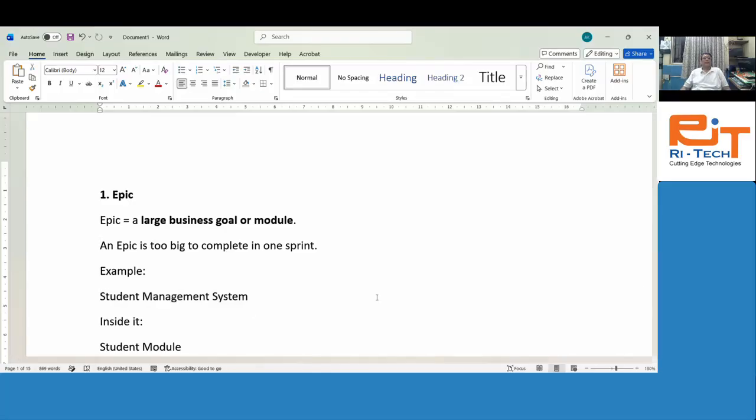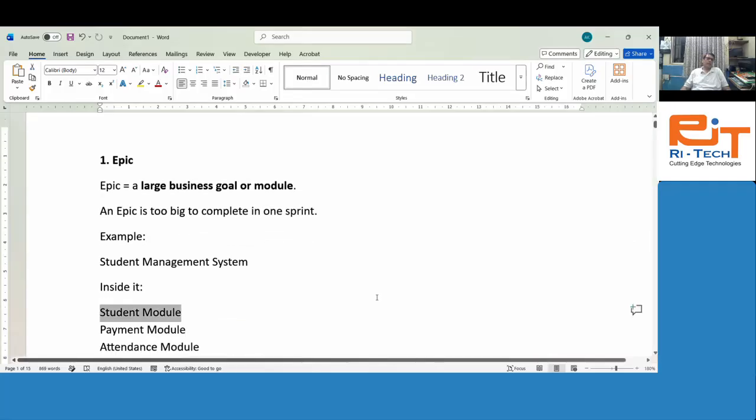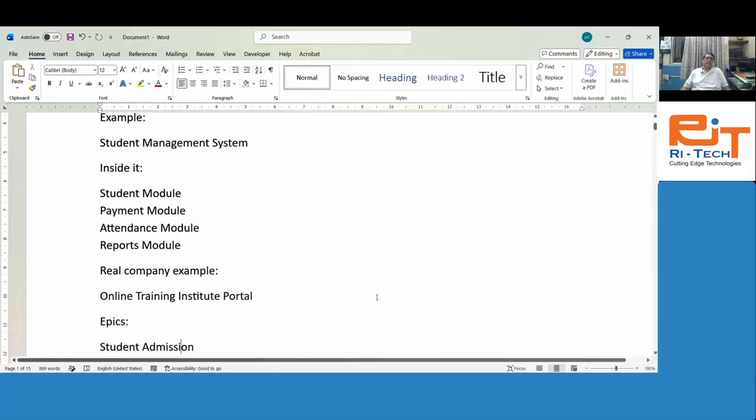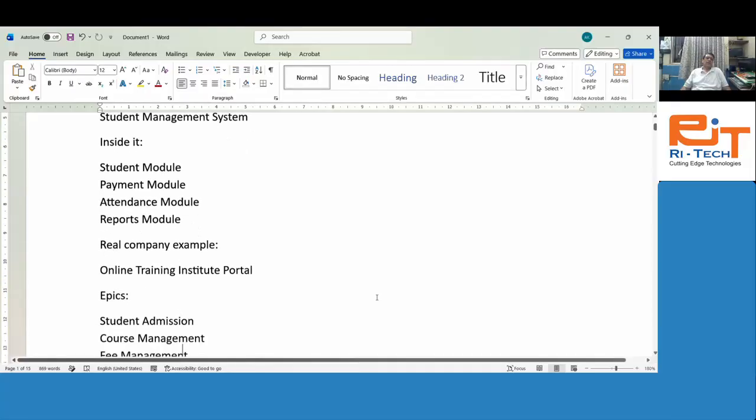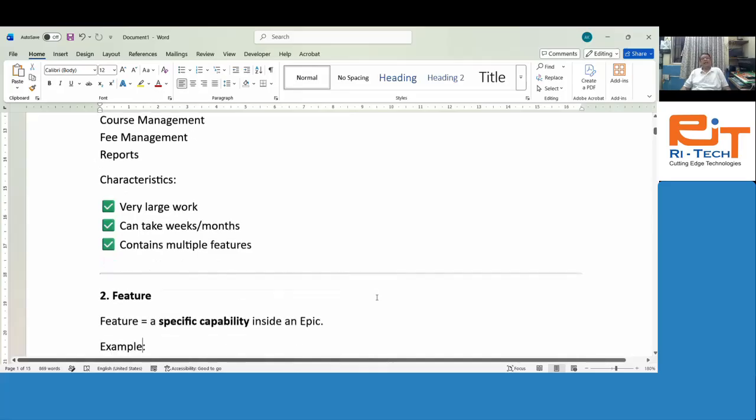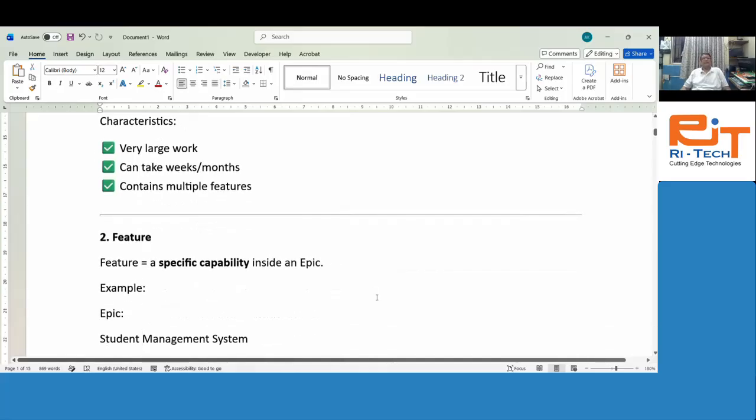So an Epic is too big to complete in one sprint. It may have modules like student, payment, attendance, reports, notes. An online training portal will have Epics like student admission, course management, fees management, reports. So an Epic will be very large and can take weeks or months.